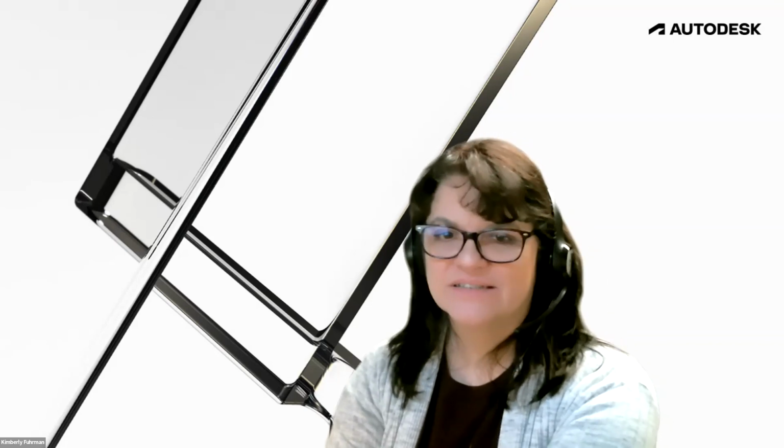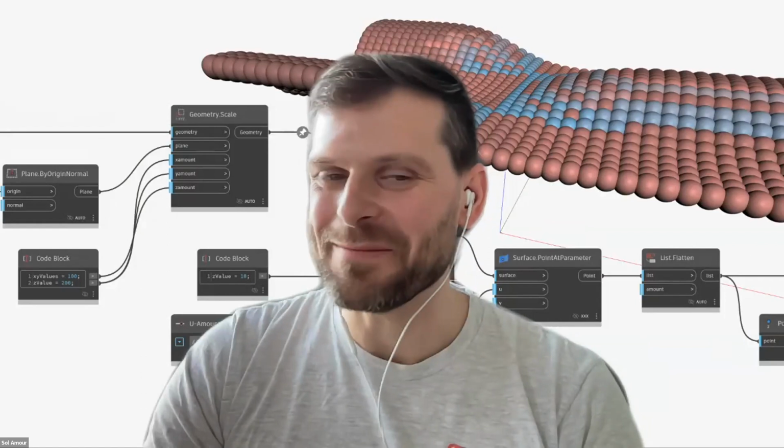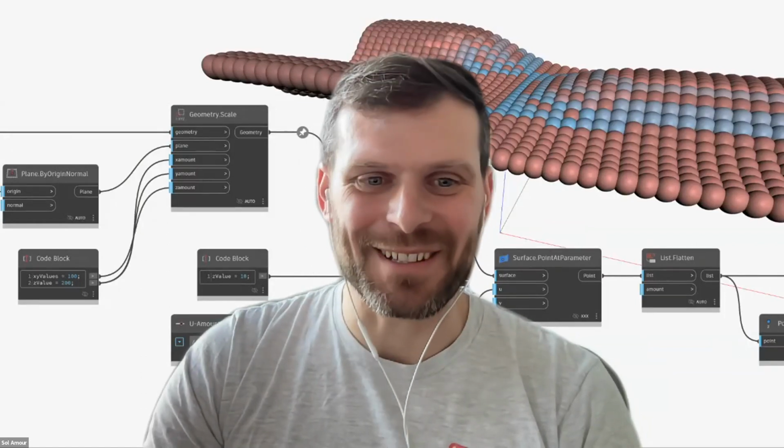Awesome. John wants to know, could we add the Dynamo text package to the potential out-of-the-box stuff? Yeah, we could add it to the mix. It's just going to be ranked against everything else that we do.